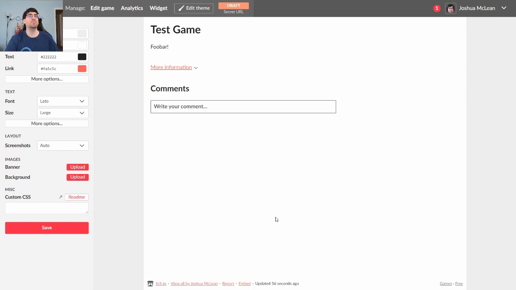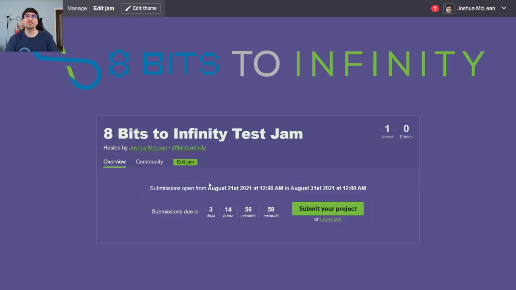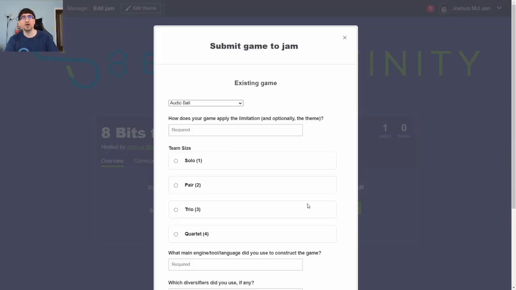So the most important step, we go back to the jam page and you want to click Submit Your Project. Now, you want to do this with significant time remaining to the end of the jam. You can keep modifying your game to the end of the jam, even if you have submitted it to this form. So once you've got a reasonably okay game page, you don't even need game files. You can submit the game here.